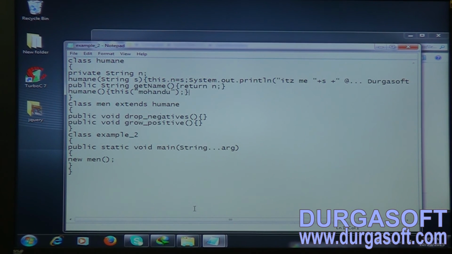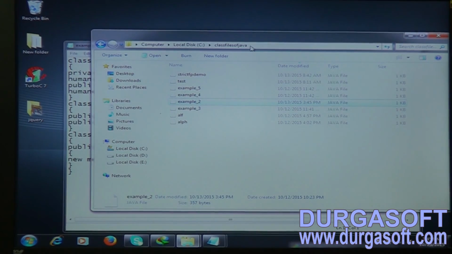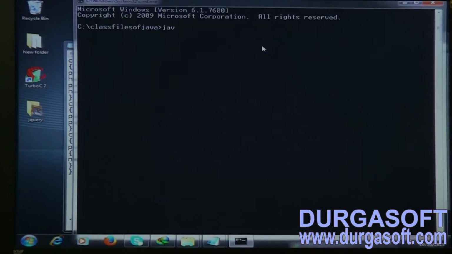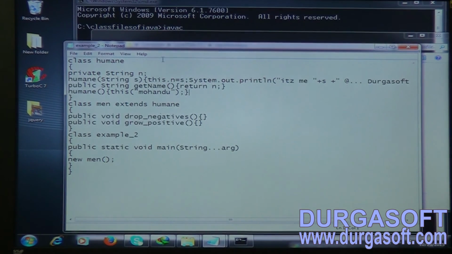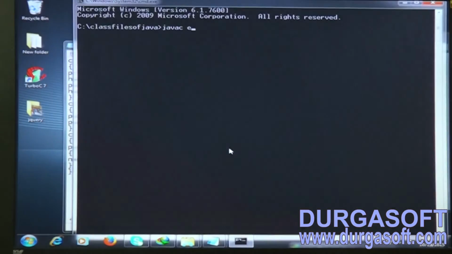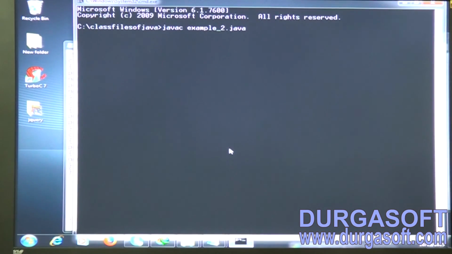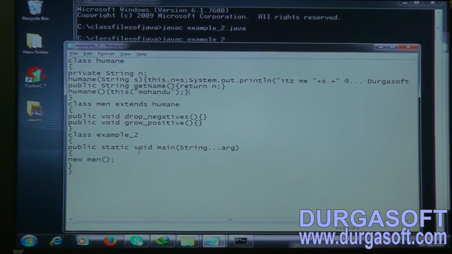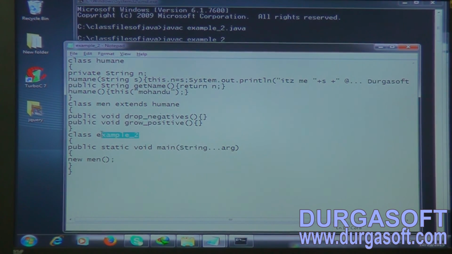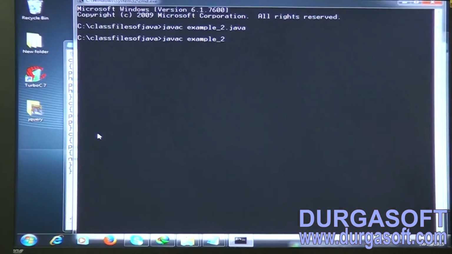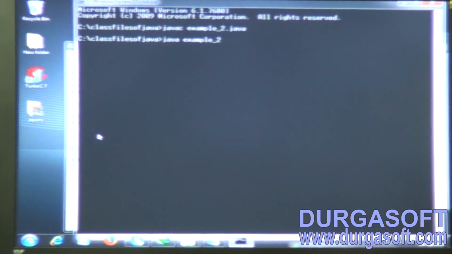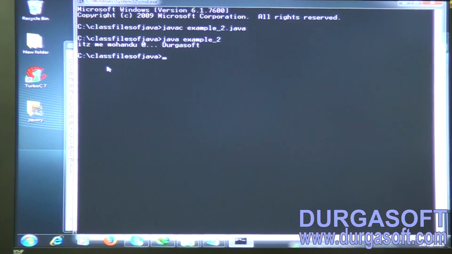Now let me compile this particular class. What is the source file name here? Example2. Let me put Example2.java. Compiled successfully. Now let me execute this one. What is the main method class? Example2. Now observe, java Example2. Observe here: it's me Mohandu at DURGASOFT.